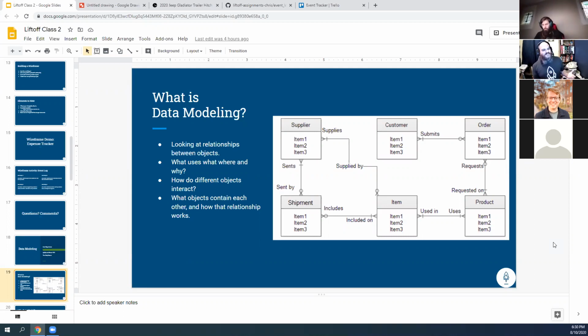Basically, the discipline is looking at the relationship between objects in a program. You're looking for what uses what, when, and how, and the interactions between things. So if we're using this example of a supplier, shipment, item, product relationship, like we're a big middleman manufacturer and shipper, we're looking at an order coming in, we're going to fill it from here. How do those things relate to each other?